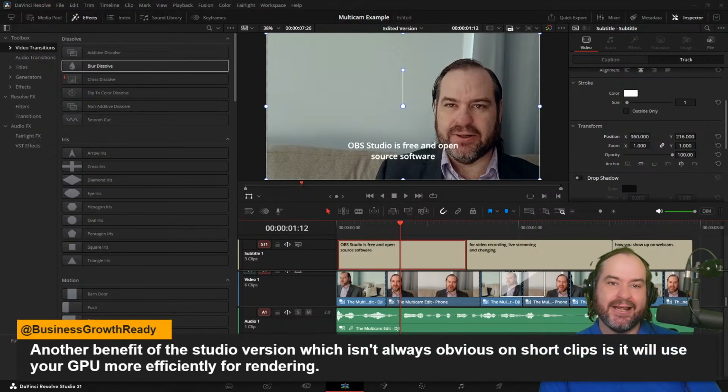Another benefit of the Studio version, which isn't always obvious in short clips, is it will use your GPU more efficiently for rendering.